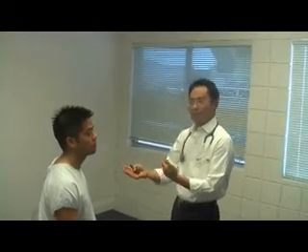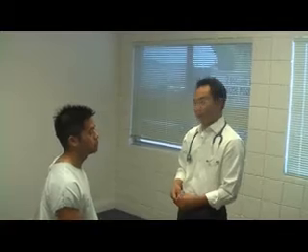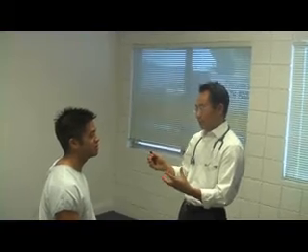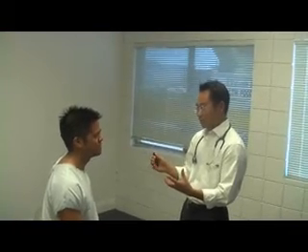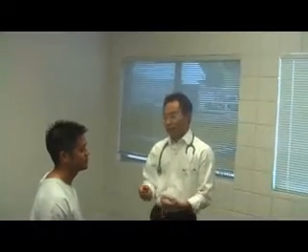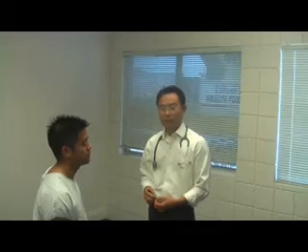Now, since we're at the head and face area, I want to check the integrity of cranial nerve 7 by having the patient make facial expressions. Can you smile for me? Can you make a face? Squeeze your eyes. Make an ugly face. Okay, good. It seems the patient is able to do all that motion. It seems like cranial nerve 7 is still intact, which is good.